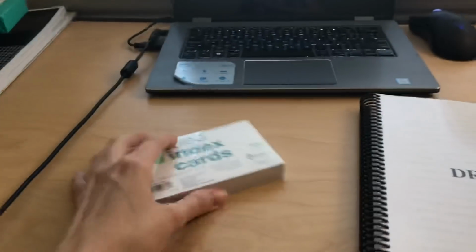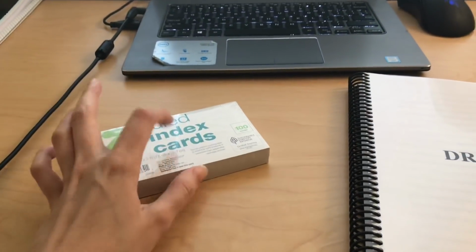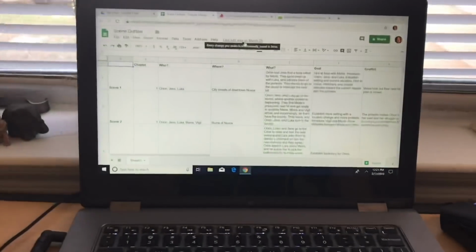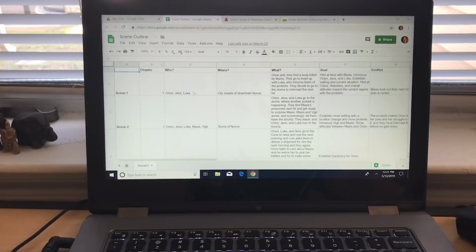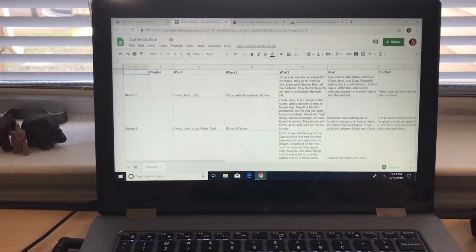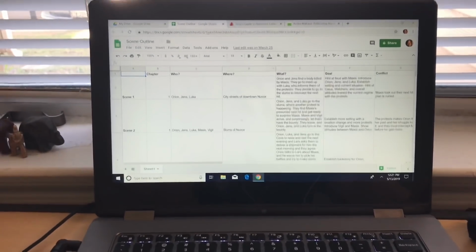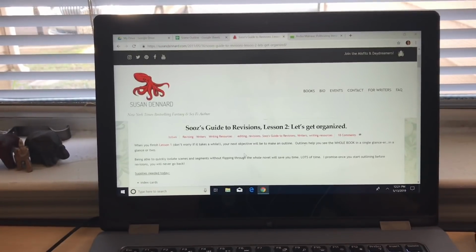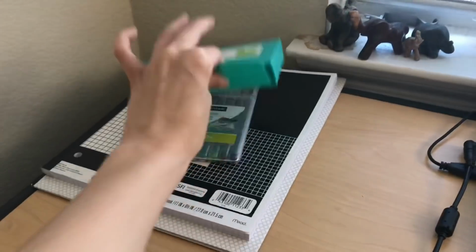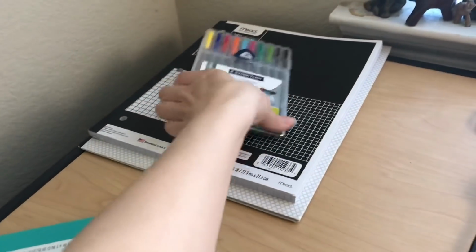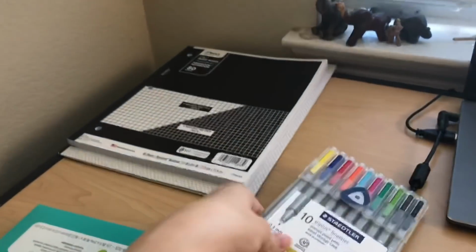And then I have my index cards because I am putting the scenes on here. And I have my original scene outline. I have talked about this many times before, so I'm going to have this as a reference as well. I also have Susan's revision plan right here, and I'm on lesson number 2. Over here I have the little holder that the index cards came from, and my colored pens.